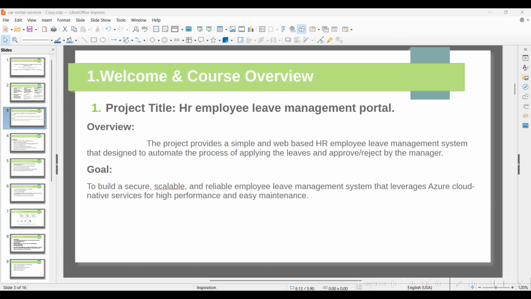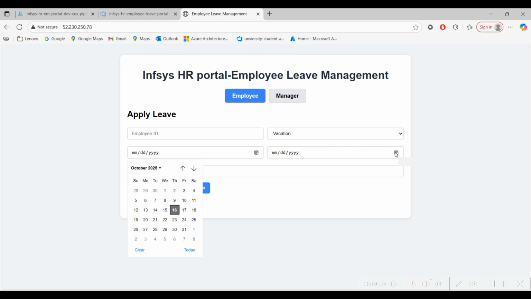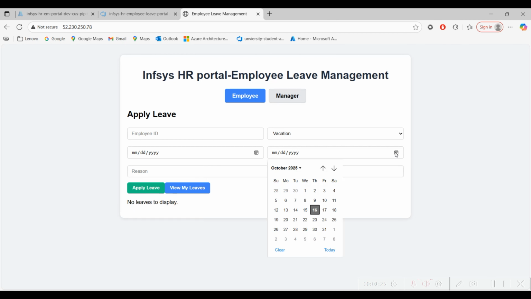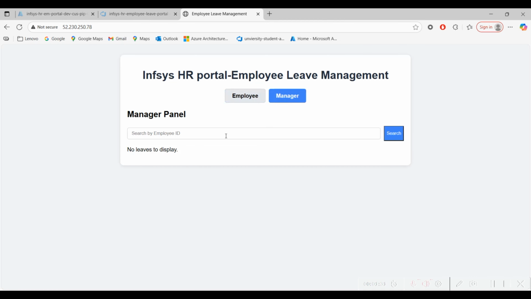Here we go, this is the portal. We have one portal for employees and another portal for managers. In the employee portal, the employee needs to provide the ID, apply for the vacation, and provide details like when they need the leaves. You need to mention the reason and apply. After applying, it goes to the manager portal.